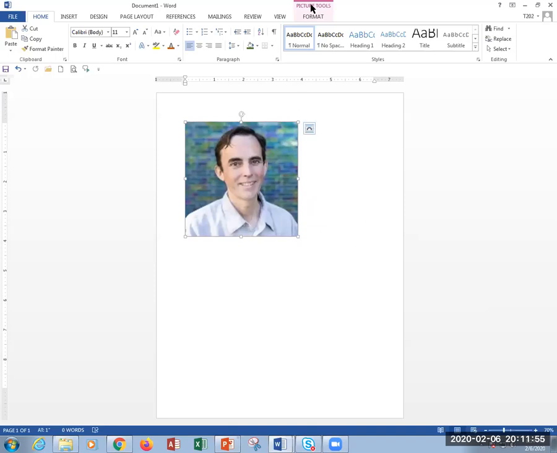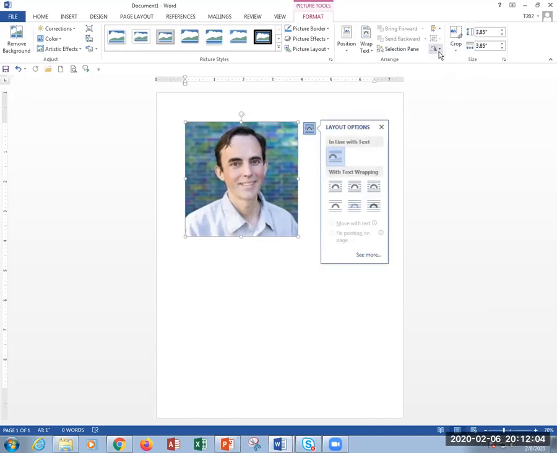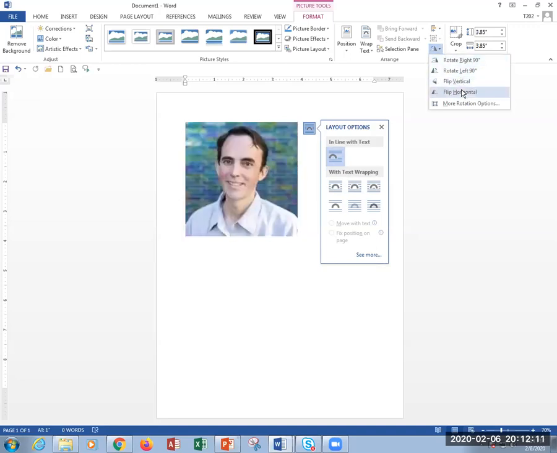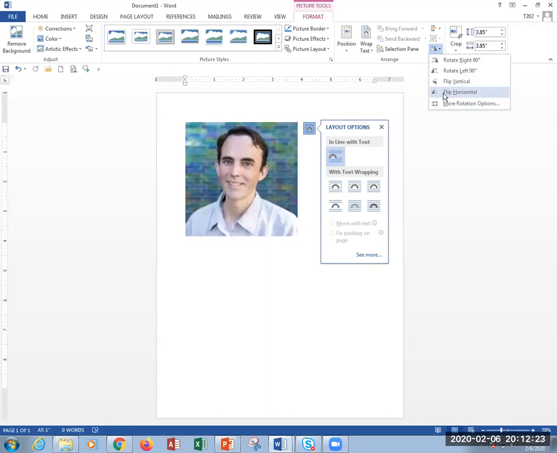The better way to flip him is when you're in the picture tools, there is a choice in arrange where you can rotate him or you can flip him. So normally he's like this, where his part is on his left side. But if I flip him horizontally, now his part is on his right side. It's a mirror image of the picture.